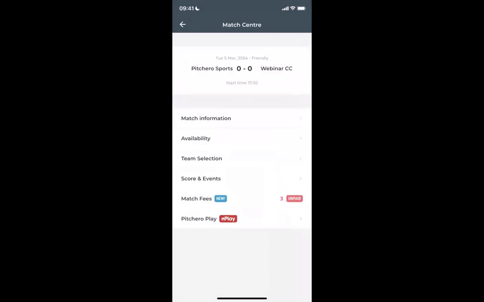So I'll wait just another minute or so if there's any other questions on the manager app before pulling over to the club app side of things and running through that.